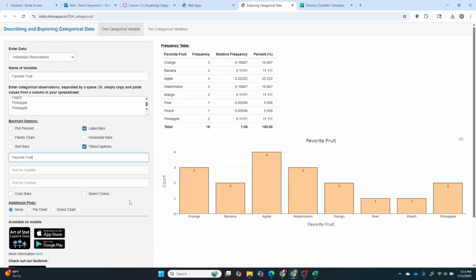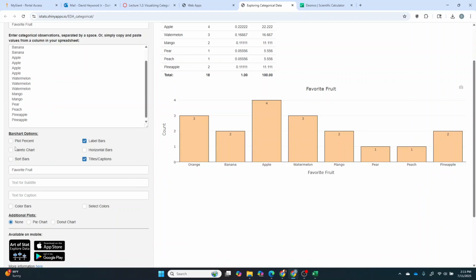Now, we were also asked to give a relative frequency distribution. In order to do that, we're going to click on the little box that says plot percent. And so it changes. Right here we have a frequency distribution. When I click on this, it becomes a relative frequency distribution. And that's all there is to it. Okay.